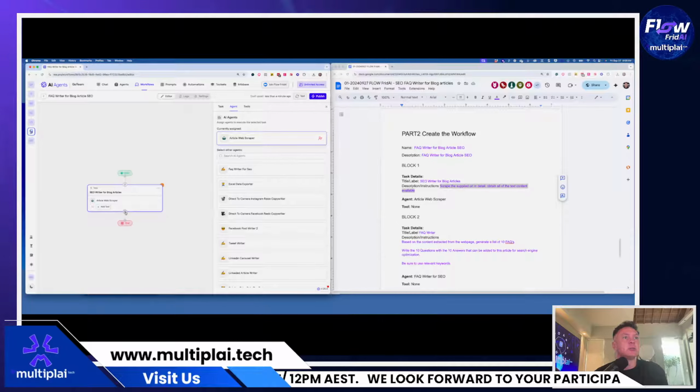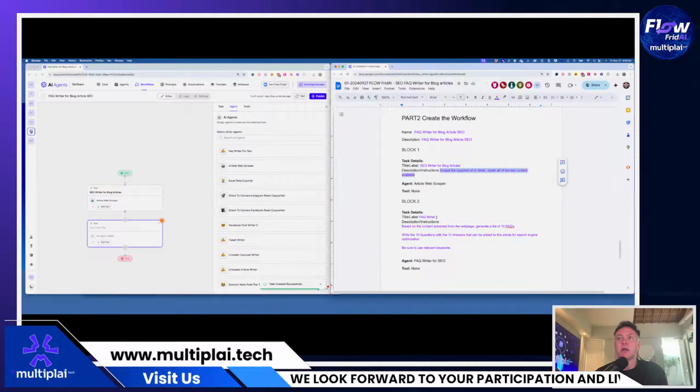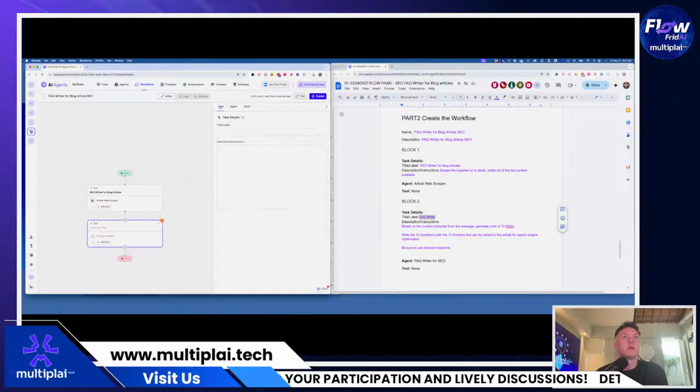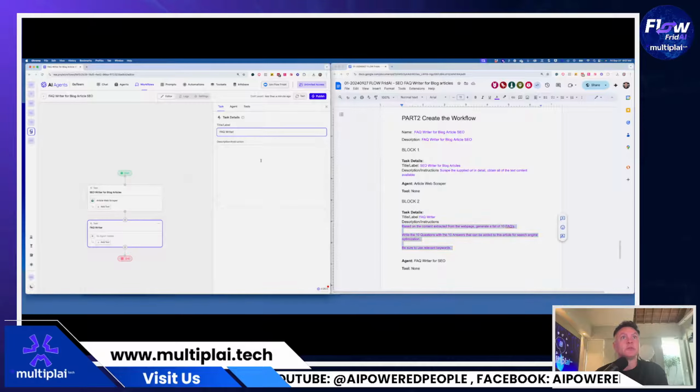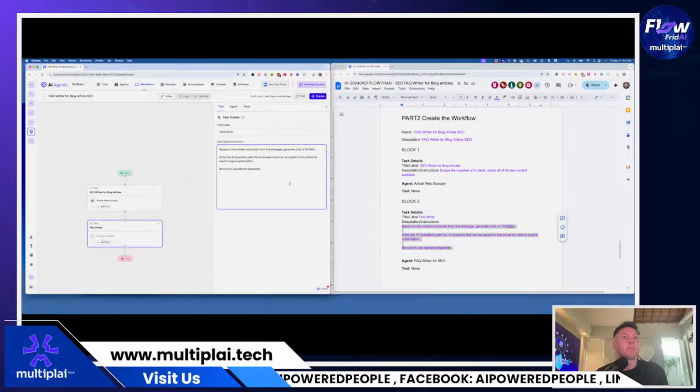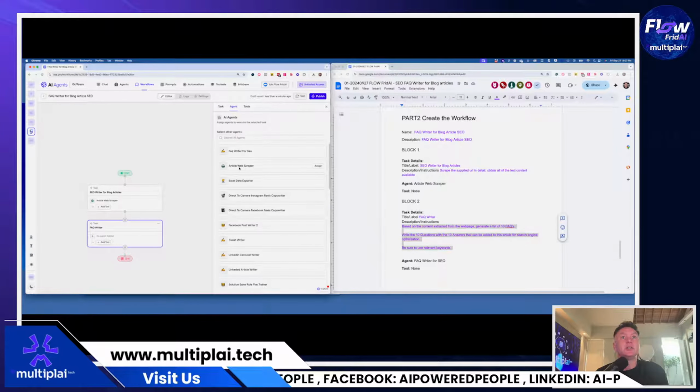And let's add an additional block. So block number 2, this is our FAQ writer. And then we'll add the description, our instructions based on the content extracted from the web page. Generate a list of 10 FAQs, write the 10 questions with the 10 answers that can be added to this article for search engine optimization. Be sure to use relevant keywords. So we'll paste that in. And then the agent will be our FAQ writer for SEO.